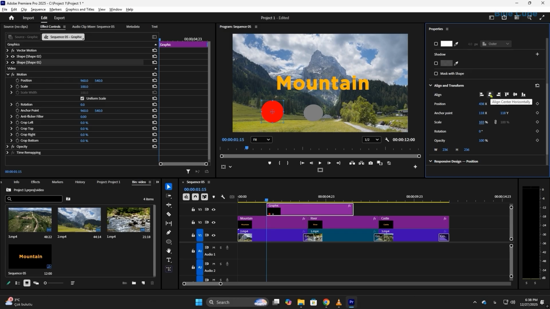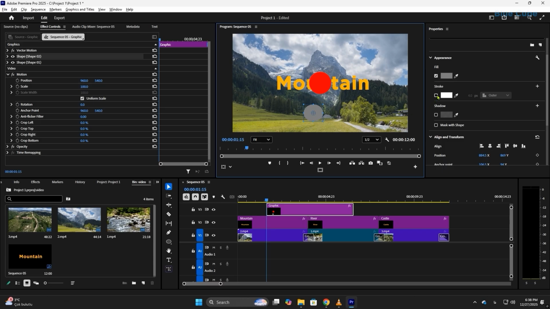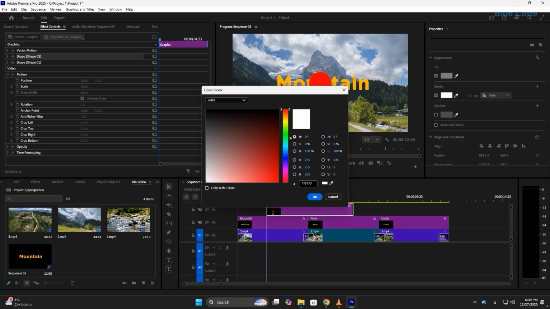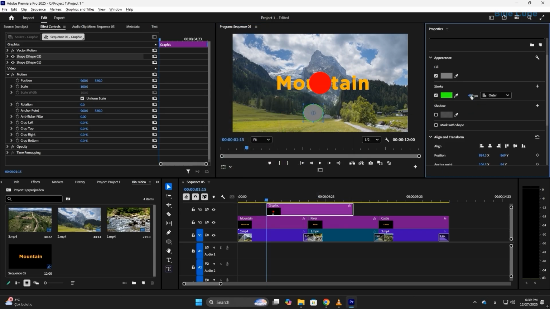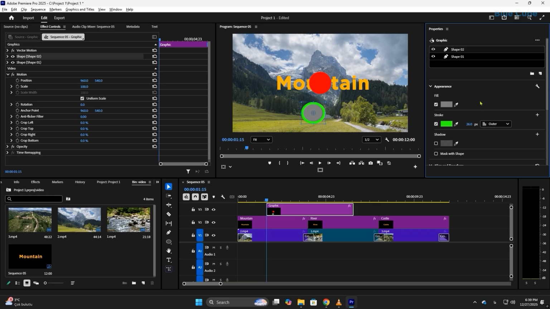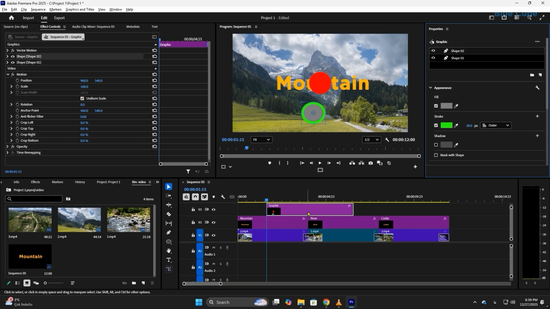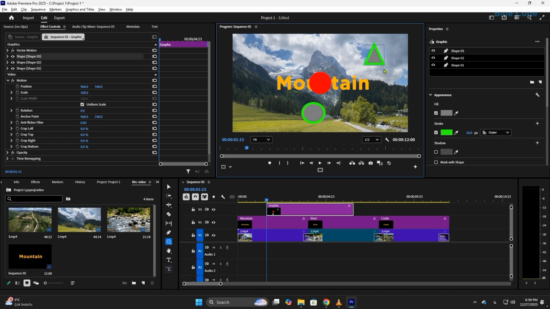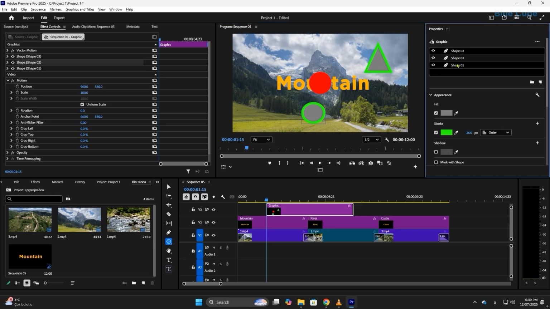For instance, I can use the Align options to place the shape perfectly in the center. I can also add a stroke to the shape, choose a stroke color from here, and increase the stroke thickness. Now, since the shape layer is selected in the timeline, if I create another shape, like a polygon, it will be added to the same layer. Again, you can select each shape individually and apply changes. So all of these shapes exist within one single layer.